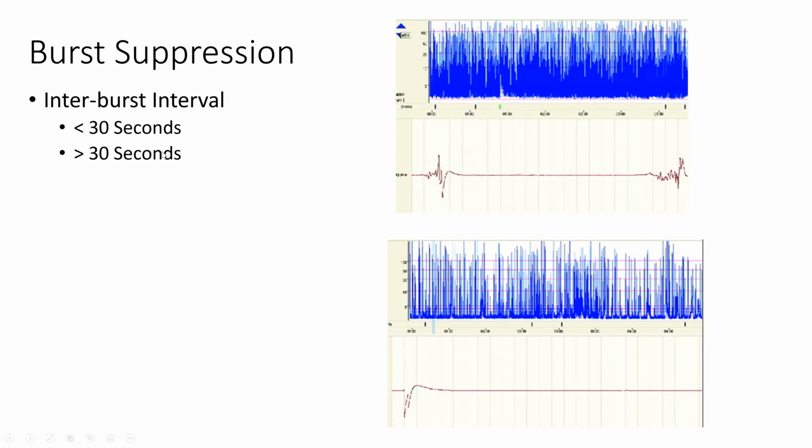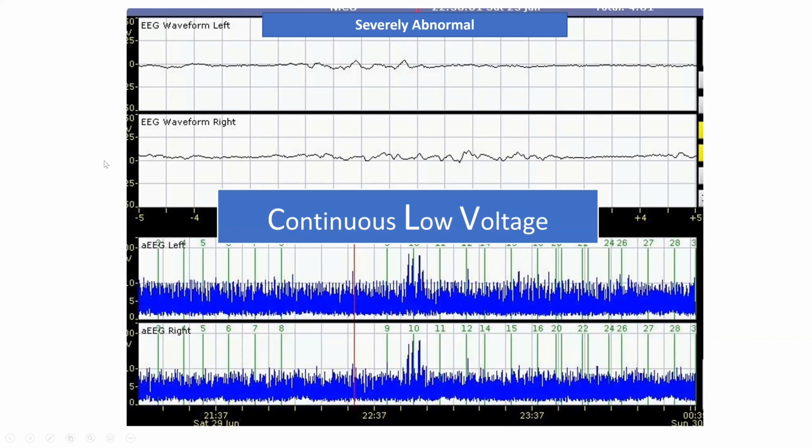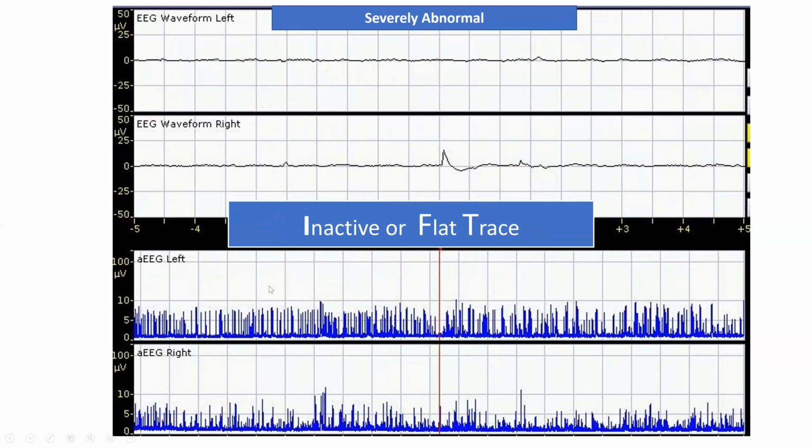So there are other things that we can look into, and Greg and Martina, who are going to present after me, are going to teach you a little bit more about that as well. Some of the other patterns that we want to be aware of are the low voltage, where the upper margin is not even reaching 10, or in the case of a flat trace, where the upper and bottom margin are all really low, typically less than 5.